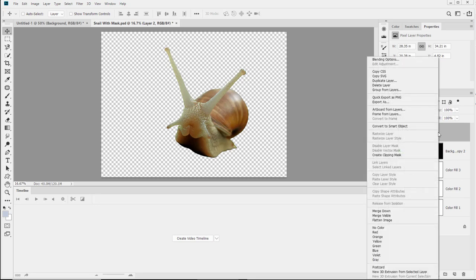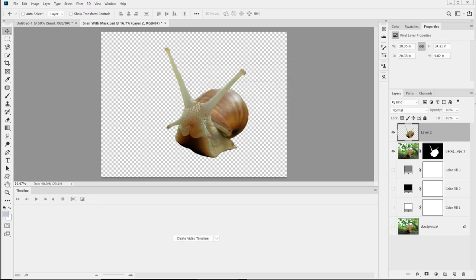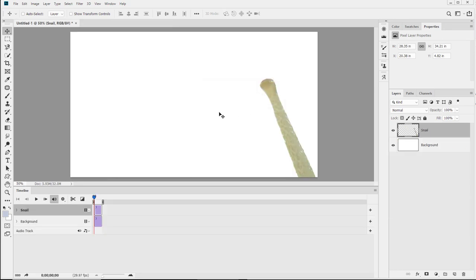I'm going to right click on this, and I'm going to tell it to duplicate layer. Since right now we're in the snail with mask document, I'm going to move it over to the untitled document. So duplicate layer, target it, untitled 1. I'll just call this snail. Tell it OK. All right. Don't need the snail with mask for anything anymore. Let's go ahead and close that.